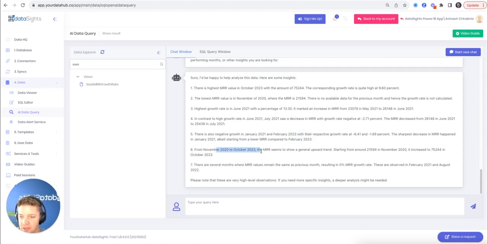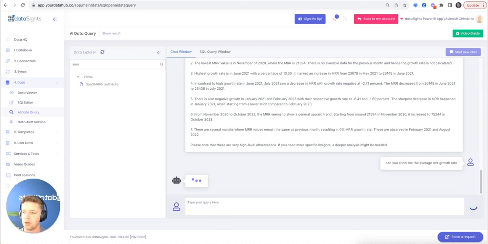And let's have a look. November's upward trend, blah, blah, blah. There are 7 wins in the previous month. They are observed in February. Please note these are very high if you need to do so. Can you show me the average MRR growth rate? So let's have a look.